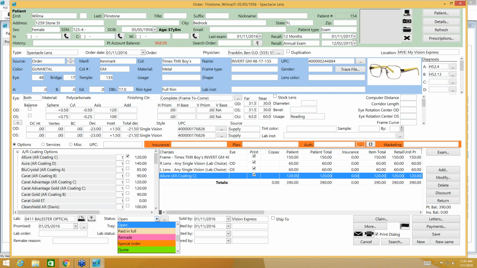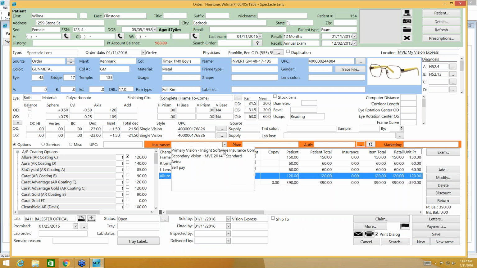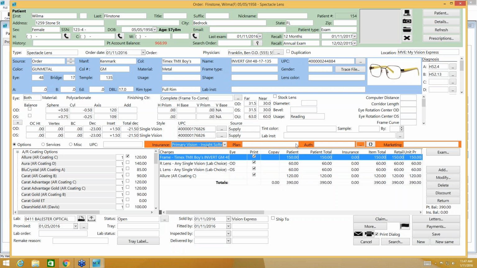My status is already open here, sold and fitted by. We're going to pull in our insurance company, I'm sorry, and now our plan. In this case, there's no authorization. We're not going to enter anything under the More button, and I really only recommend that for your allowances and your copays. Don't try and do much more than that with it unless you have fee schedules entered in.